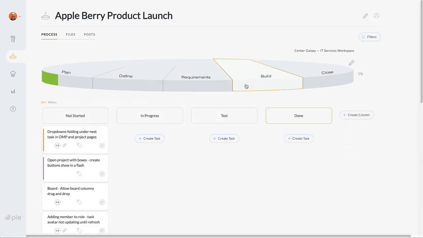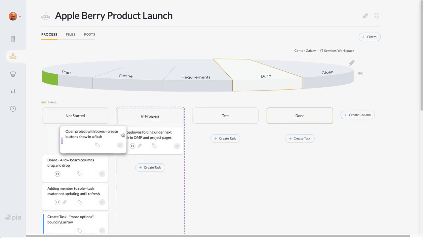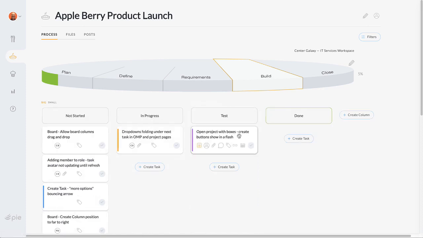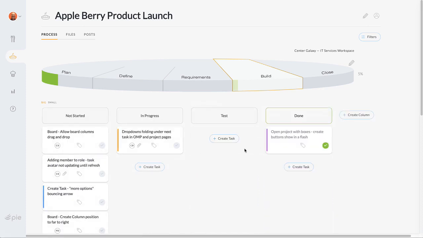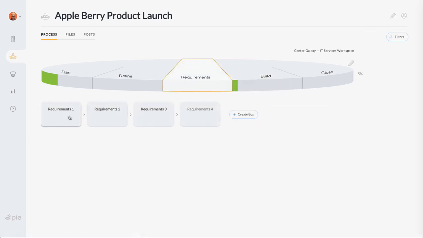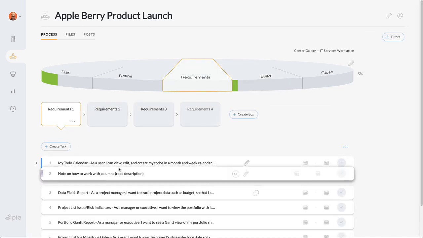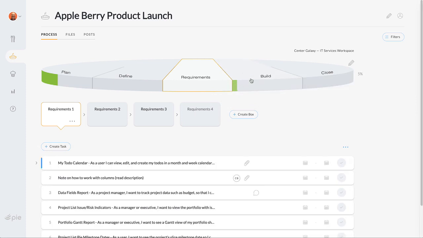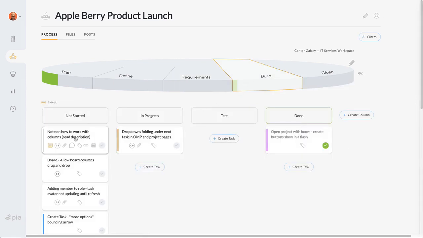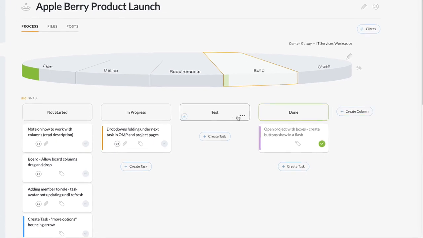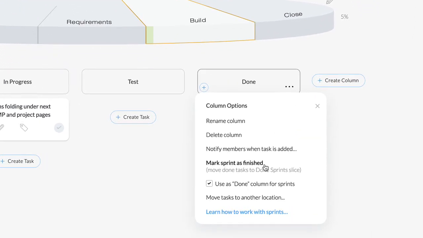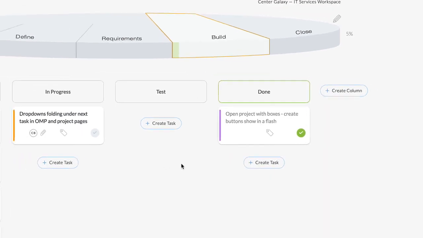In the build phase, the team decided to set up a board. You can create your own columns. As the team gets the work done, they can drag and drop tasks between the columns. Or let's go back to the requirements slice. Find a task we want to work on next, and let's drag it over to build. Here it is. We have extra automation features such as marking the sprint done for repeatable use of the board and lots of other goodies.